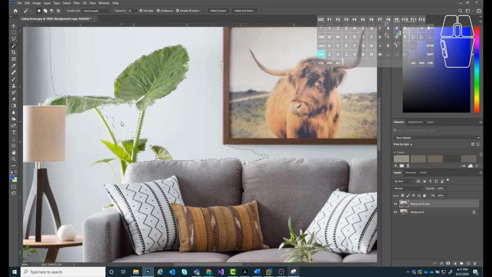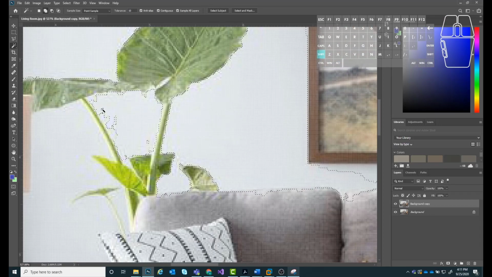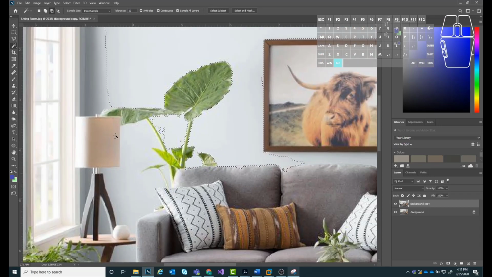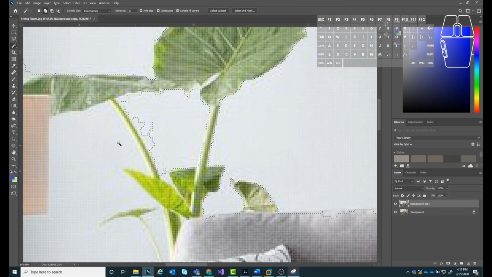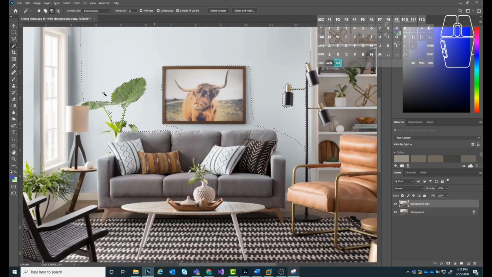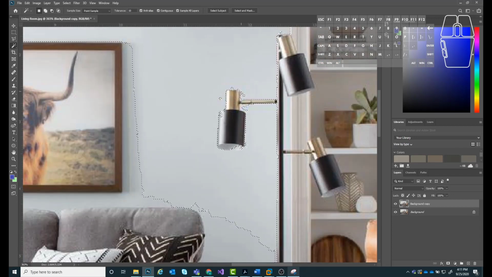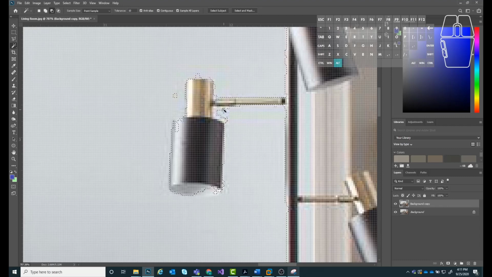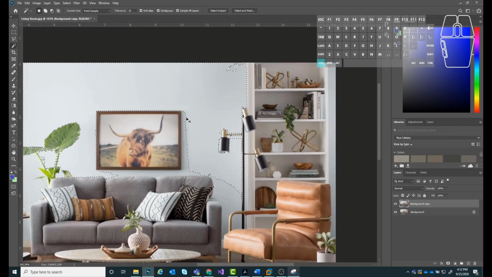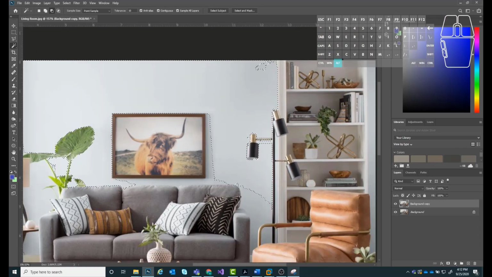All right, so we can go in here, for example, inside of this leaf, and we can add a little bit more to our selection. Now, if there was something that we wanted to remove from our selection, that would be the Alt key. If you would hold the Alt key and zoom in on a part you don't want and click on it, it would take those pieces away from your selection. All right, so that is one way we can do it.